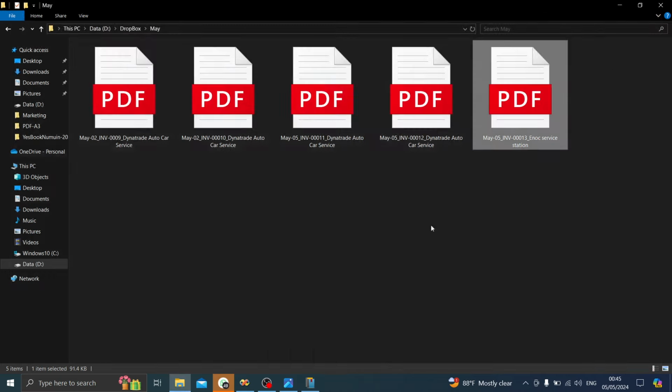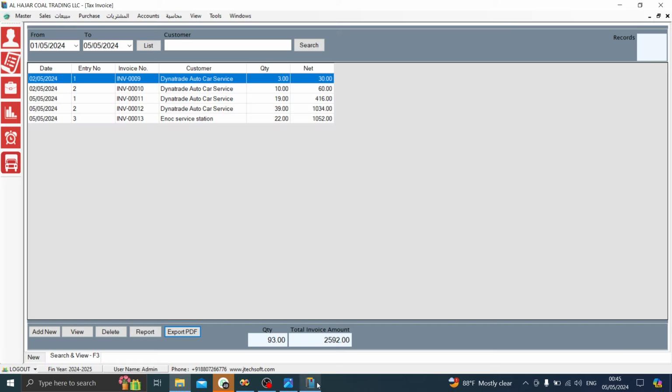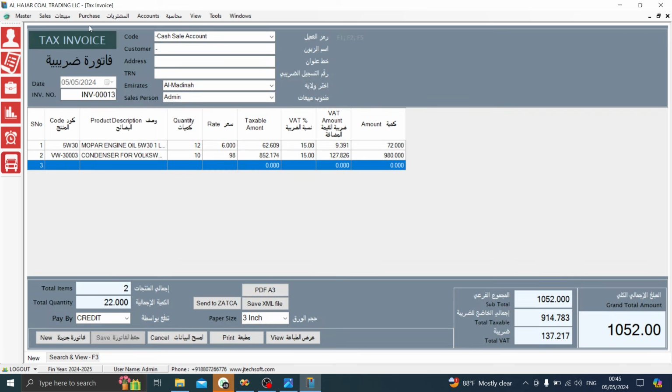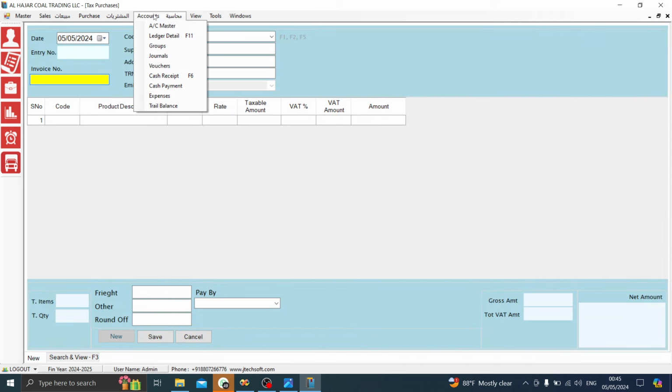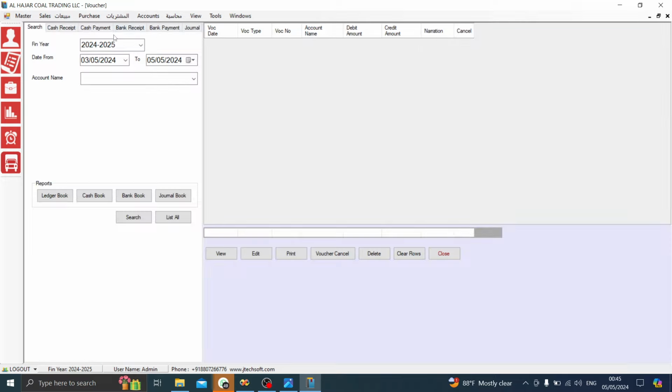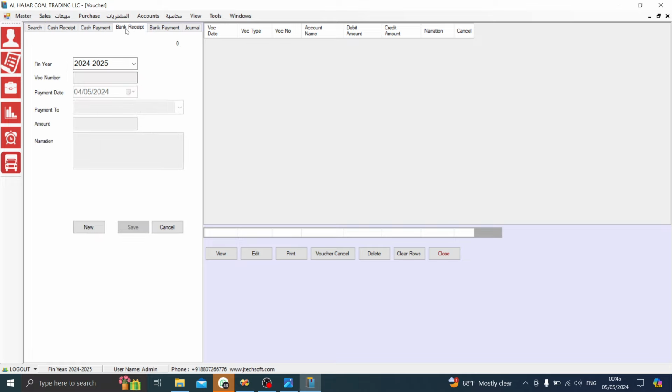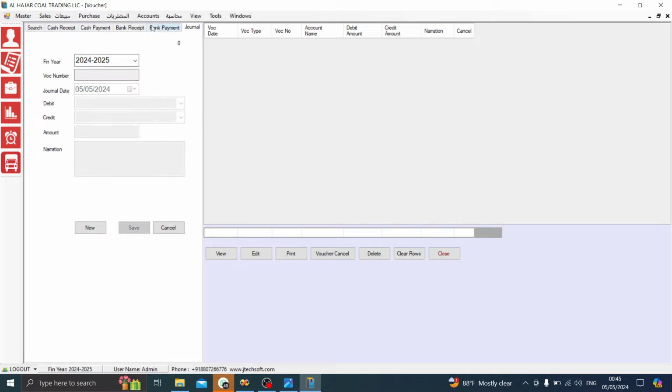You can import the PDF file. So here there's a purchase menu. You can enter the purchase details. Here is the accounts menu: cash received, payment vouchers, journal. You can enter cash received, cash payment, bank received, bank payment, and journal.